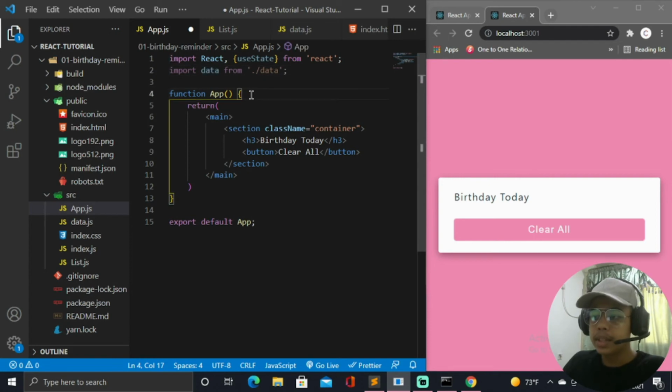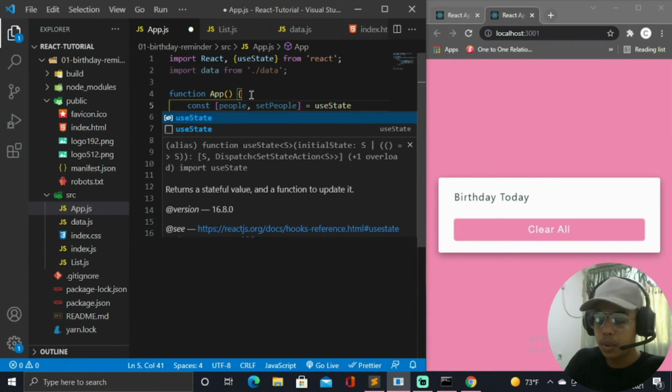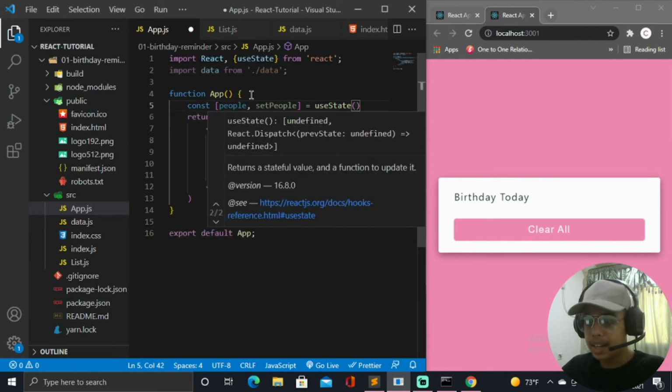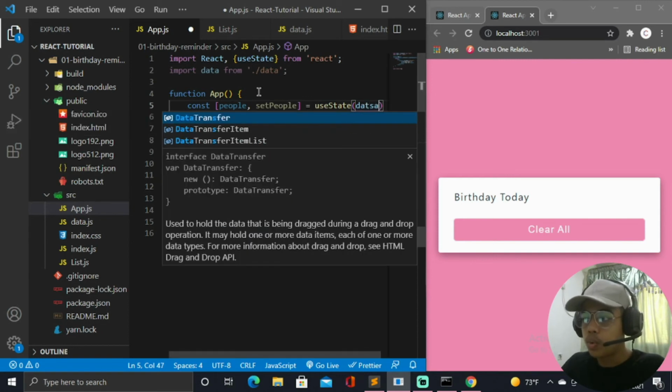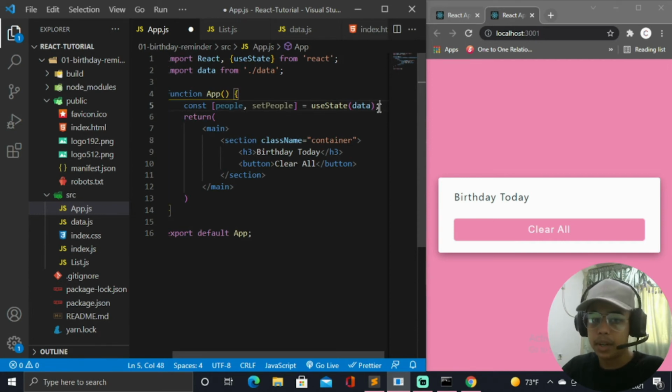Now before my return, I'm going to create a useState hook. For creating it, I will have a constant, square brackets, and I'm going to name it people. The second argument is going to be setPeople, equals to our useState hook, and we are going to store our data, in which we have all of our users' data, or we can say the people's data, which we are importing with the name of data. So I'm going to select it up here inside my useState hook, and it is stored inside my people variable. That's cool. Now let me save it.